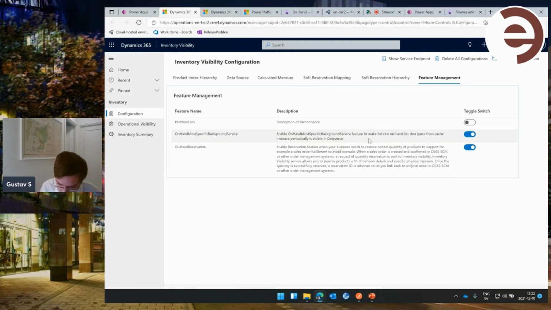This one specifically is to make the full raw on-hand list visible in Dataverse. So this little switch here lights up a lot of different Dataverse integration scenarios towards other Azure components, where you don't necessarily have to go through the visibility app itself with the APIs. You can just make use of the raw data that is replicated over to Dataverse. By enabling this switch, you make it available. And the on-hand reservation feature, again, is what we're going to show you here, the soft reservation part. So we're doing soft reservations within the Visibility app, not within the systems themselves.